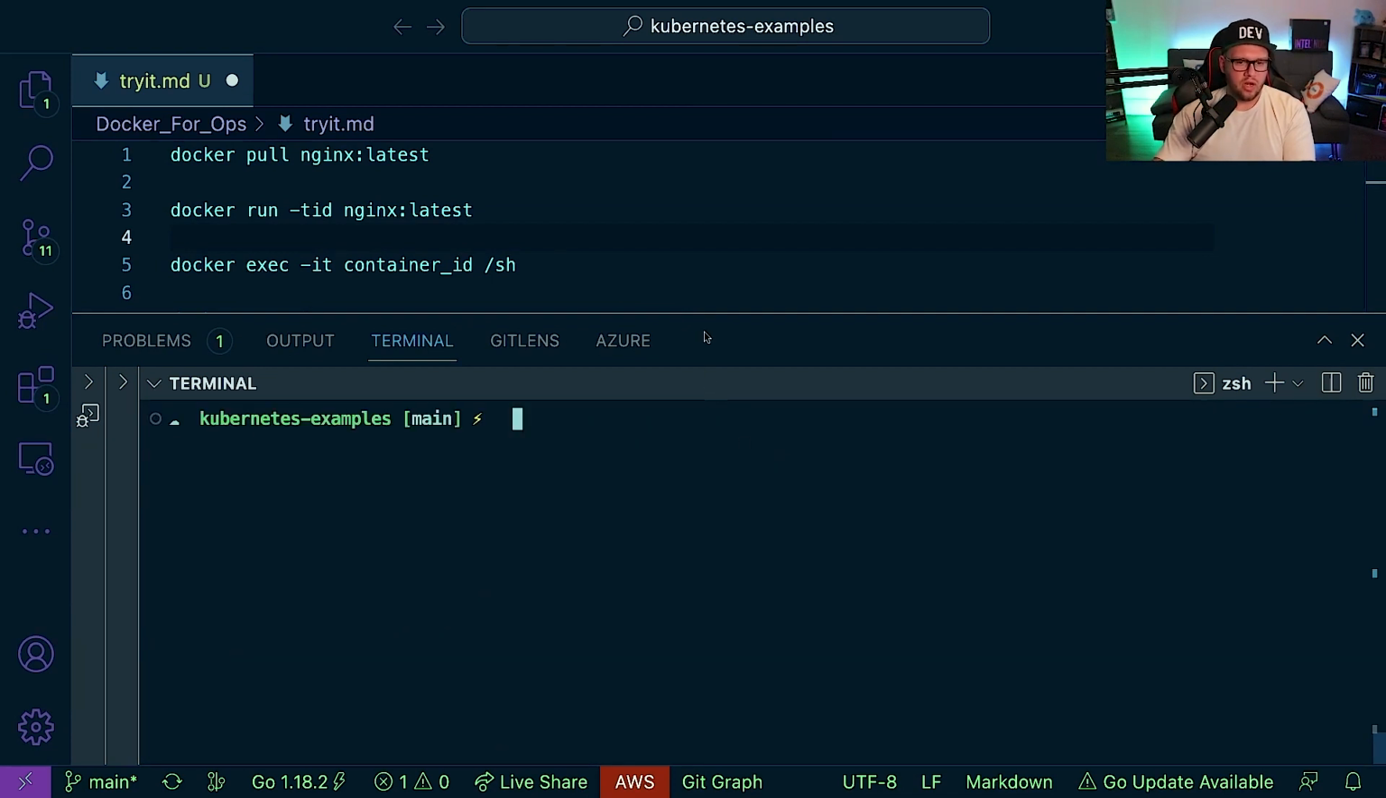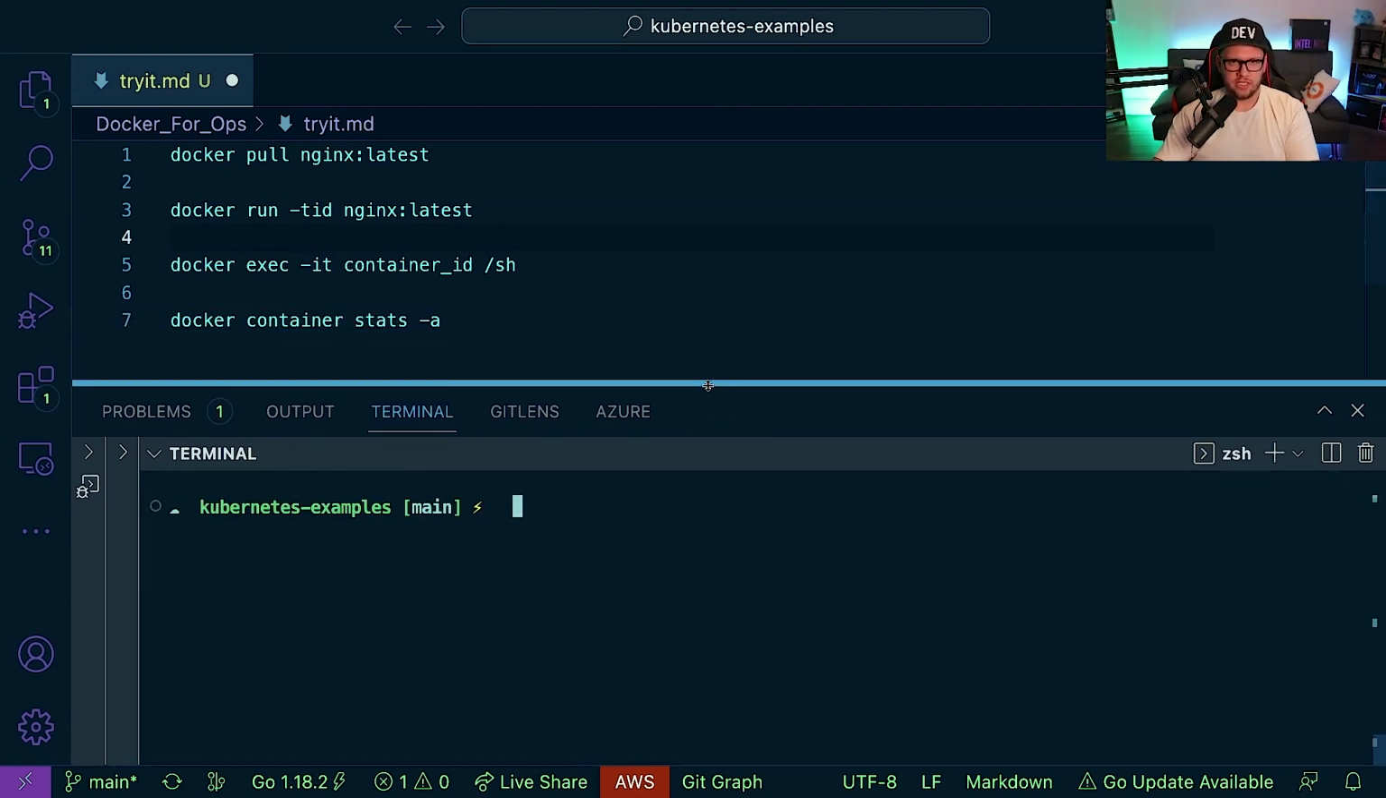One of the things that we can do when it comes to Docker is pull a container image. Now, what does that mean? Well, a container image is literally like a golden image.